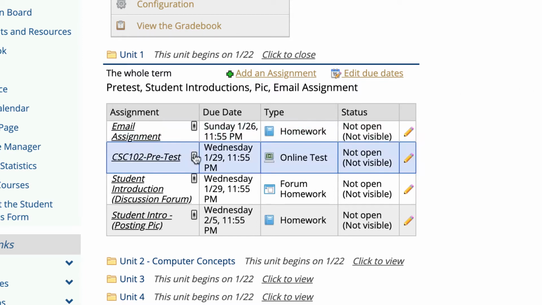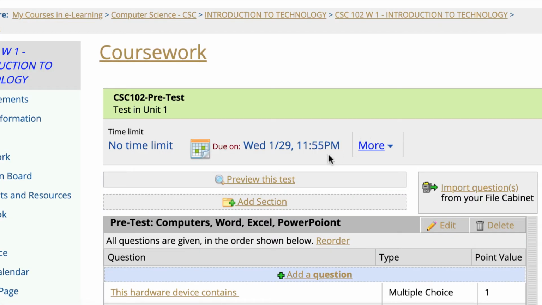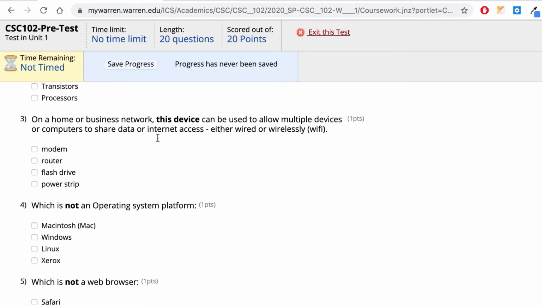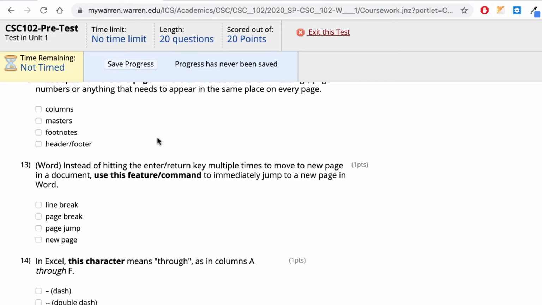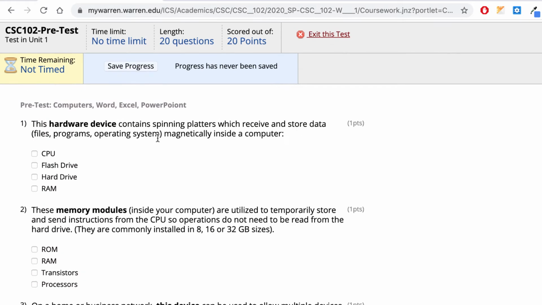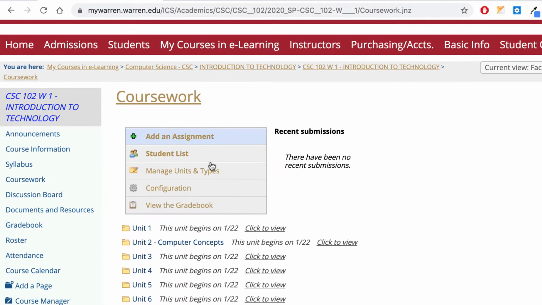There's also a pre-test that you're going to take, which I'll just click on and show you what it looks like. This is kind of behind the scenes, but if you preview the test, it looks like this. It's just multiple choice. There's only 20 questions. It's pretty easy. Even if you fail it, I'll give you 20 points just for doing it because it's a pre-test, post-test. So that's one of the assignments you'll be doing the first week.